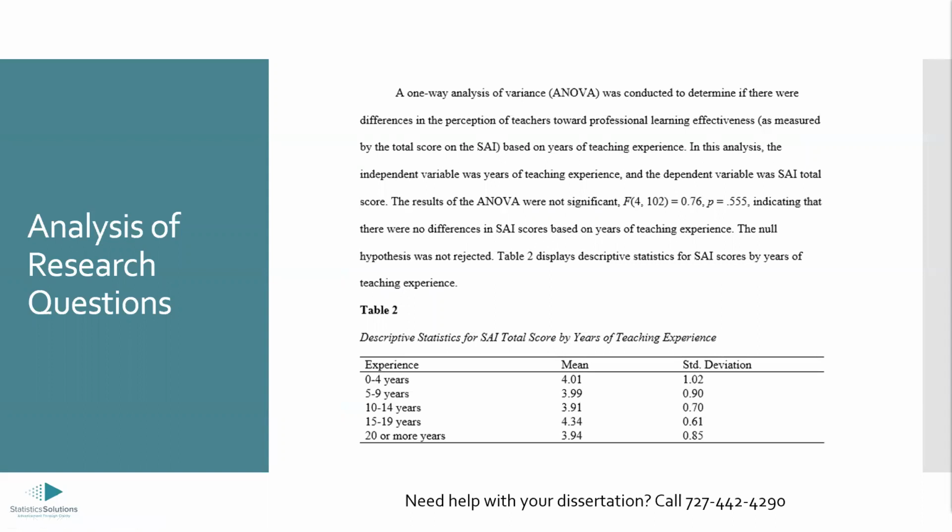And now here's a similar example with a one-way analysis of variance. Again, we state what test we're doing. We state our independent and dependent variables. We give the relevant statistics for the ANOVA. So we present our F statistic along with its degrees of freedom.